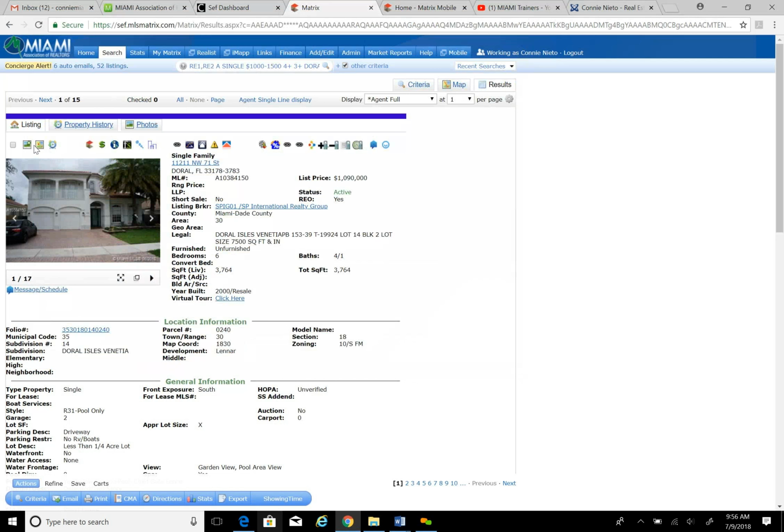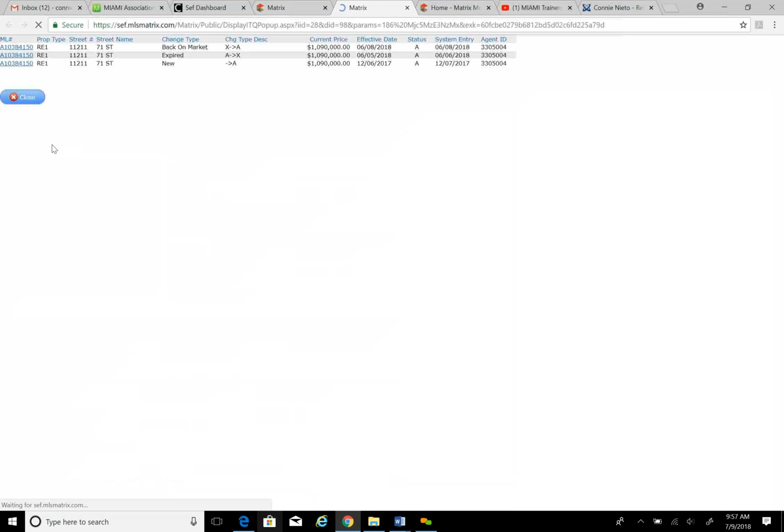That was from the second icon on the top. For property history, I can click the little tab on the top that says property history, or the clock-like item here as an icon. And I can notice that it's back on market, expired, and new.